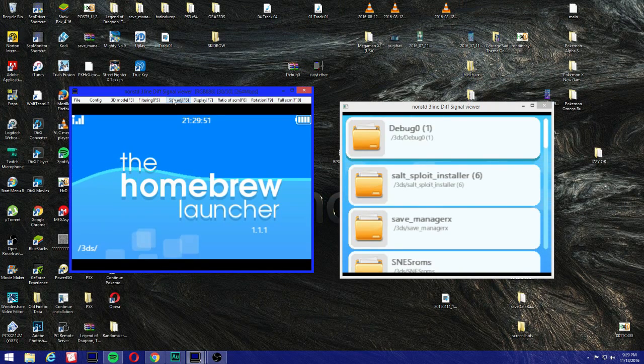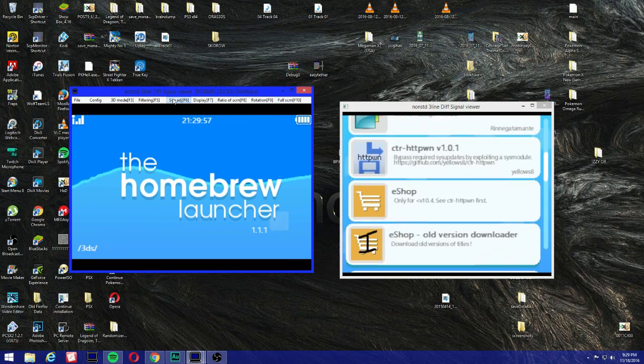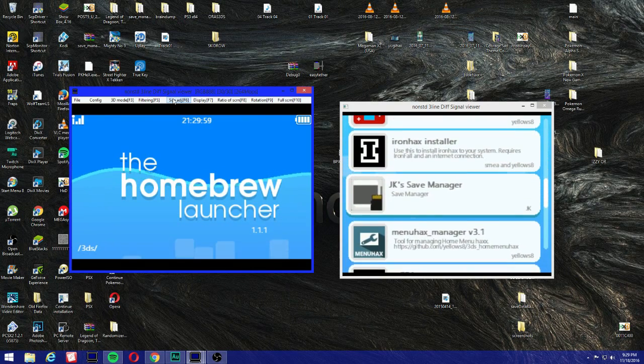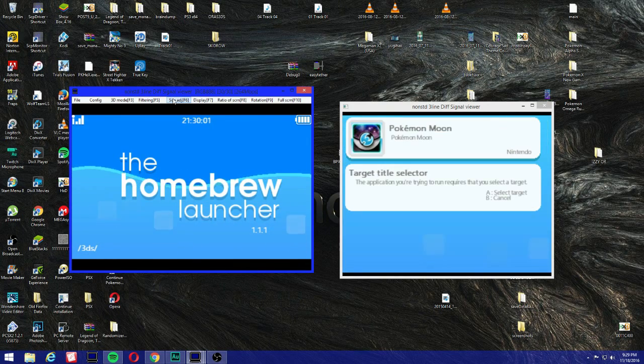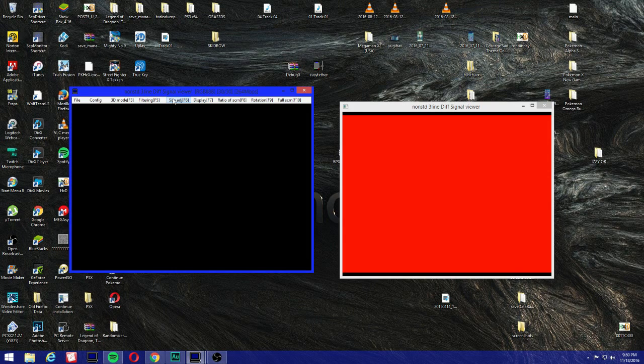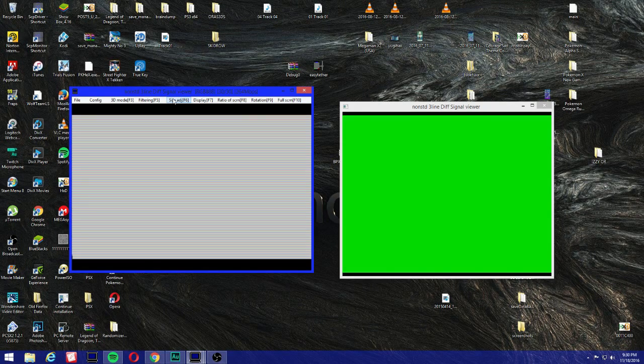So, I'm gonna go with Pokemon Moon again. So now we're gonna go to JK's Save Manager. And like I said, you could go through pressing the game, or you could go through Pokebank. So up to you. Doesn't matter. So me, I'll just press the game, and this is not gonna give us a yellow screen at all.